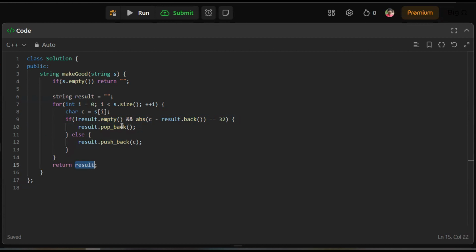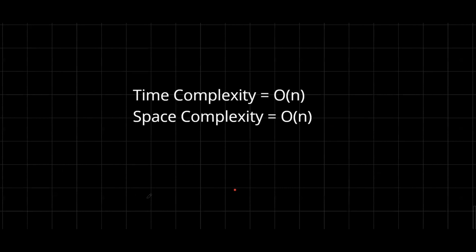Now let's move on to the time and space complexity analysis of this program. In this program, the time complexity is big O of n because we have to iterate each of the elements from left to right in the given string. And the space complexity is also big O of n because we are using extra memory, which is string result, to solve this problem. And in the worst case, the size of the extra memory can be equal to the size of the string. So we can say that the space complexity is also big O of n.